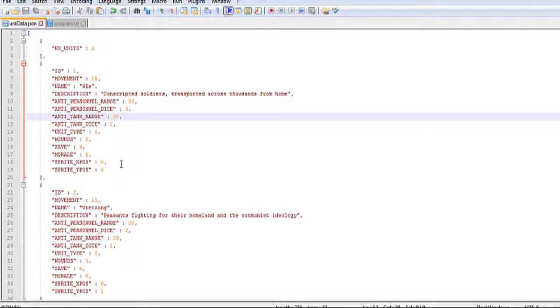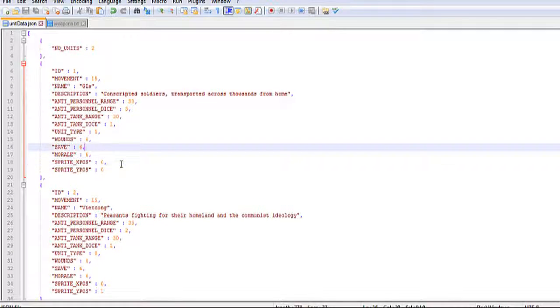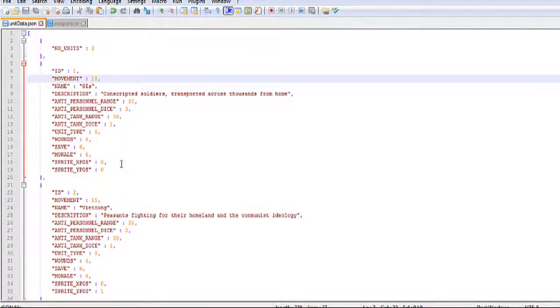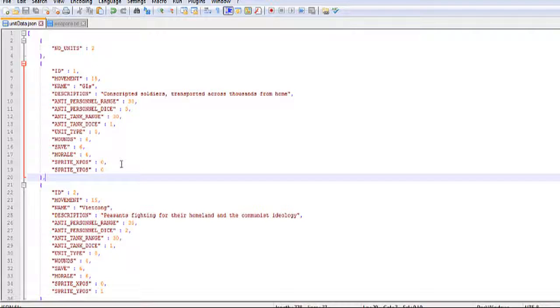But first of all, it's important to establish what you can do with these variables. Now, you can do three things with these variables from what I can tell. You can create numbers. These can also be floating point, so you can do 3.14159 or something for pi. You can do strings, like this, so conscripted soldiers transported across thousands of miles from home. And you can also do objects, which I don't show here.